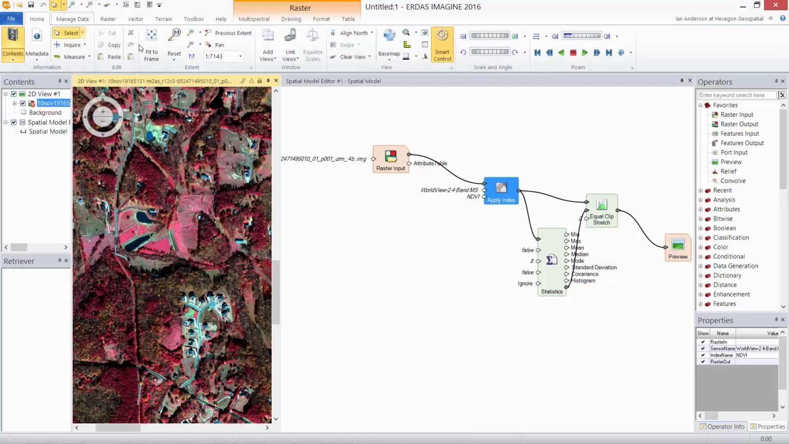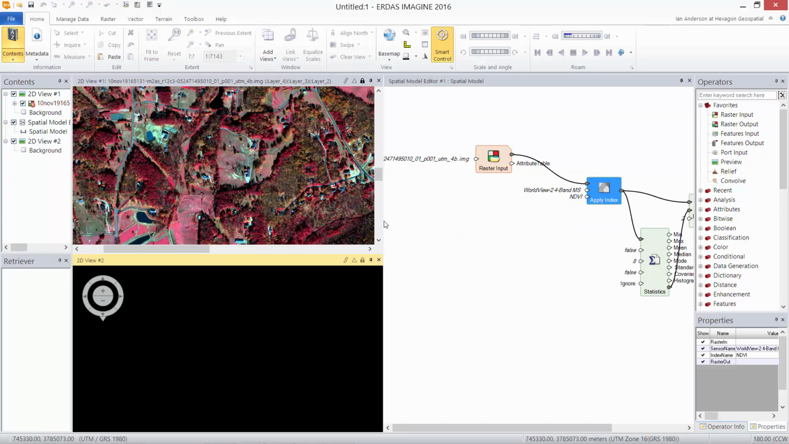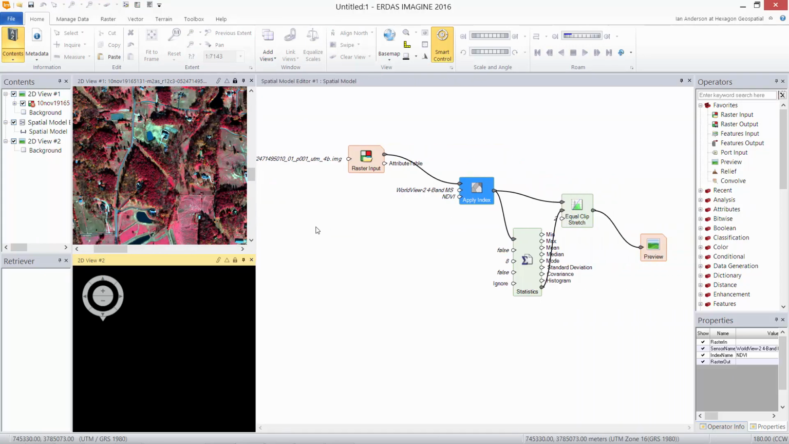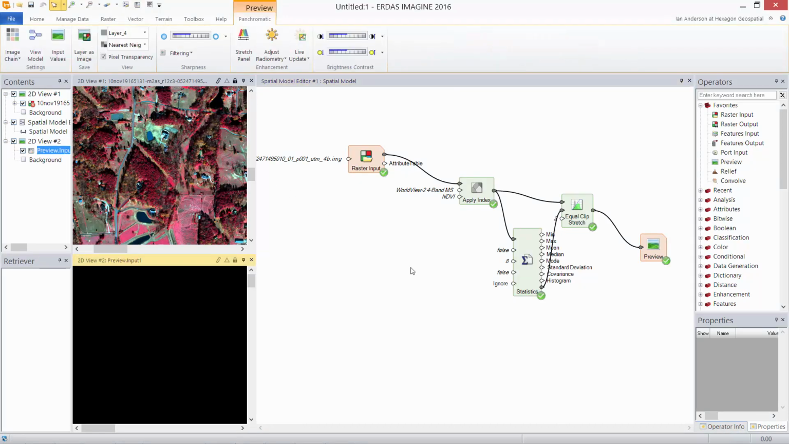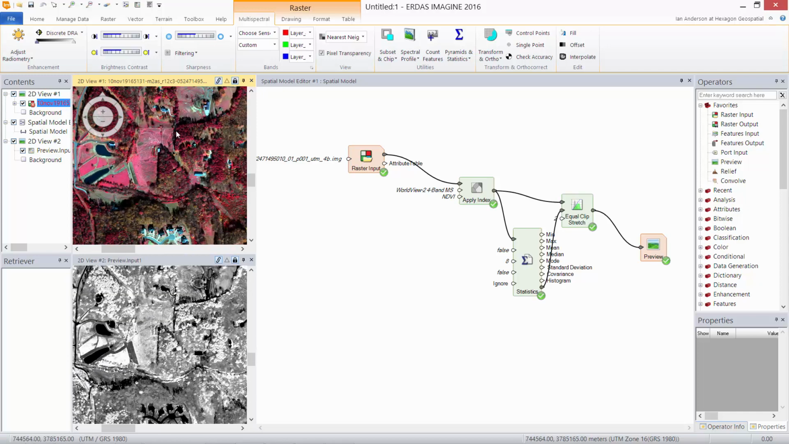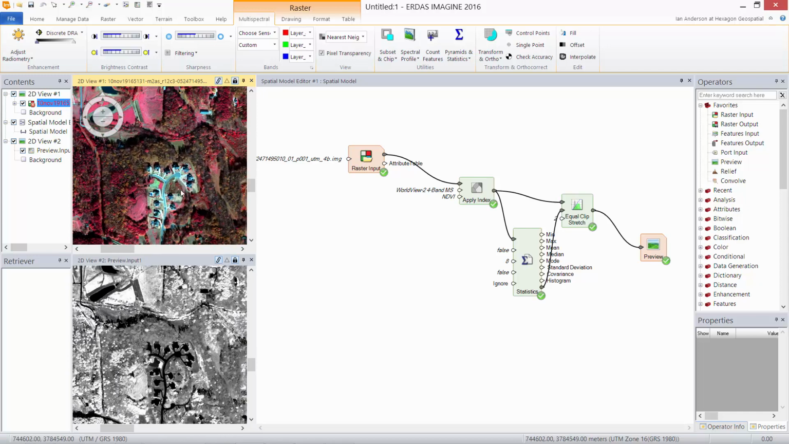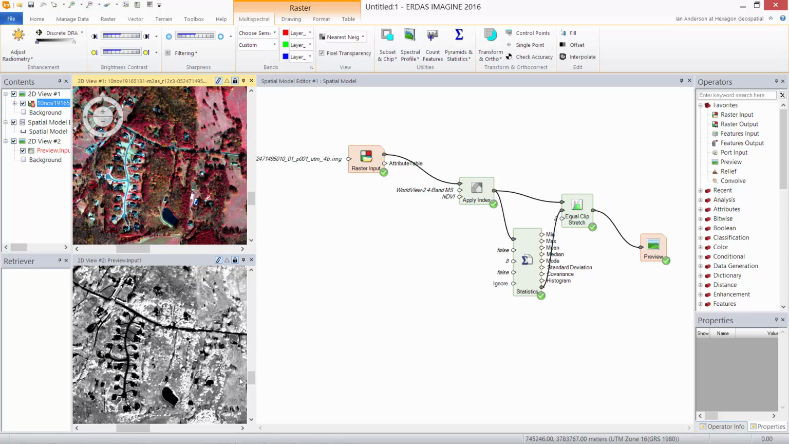I'm going to go ahead and split this view in half so we can use a preview. And in Spatial Modeler, we're going to click the preview button. Let's go ahead and link these two viewers. Now we can see as we roam around our WorldView-2 image, we can see the measure of vegetation health being displayed on the fly in a linked preview view.